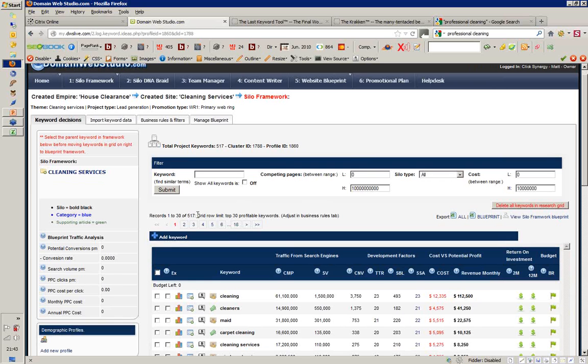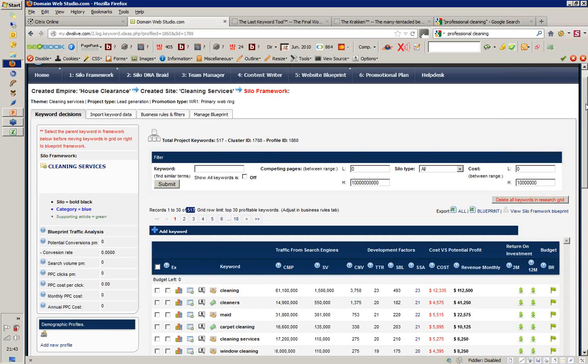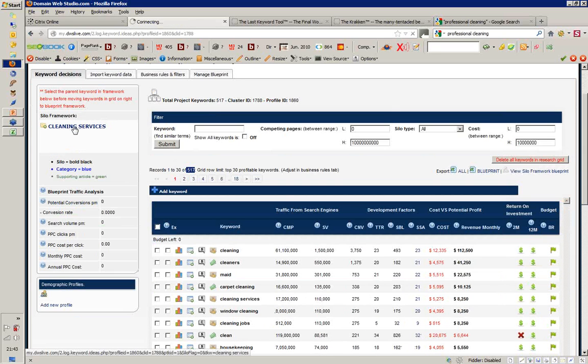Okay, so yeah, I've imported the keywords in. We've got 517 keywords we can start with. Okay, now what we're going to do is first click on cleaning services. And the reason why I'm clicking on cleaning services is I want to tell DWS everything I select now, I want to move underneath cleaning services.